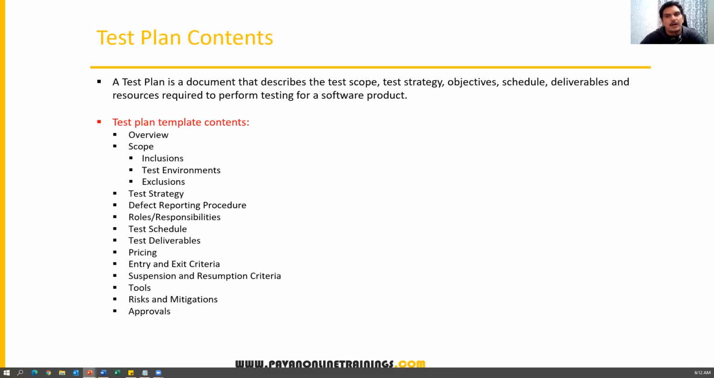Later I'll show you how a test plan looks and how we have to write it. This is just for understanding purposes: what a test plan is and what it contains.